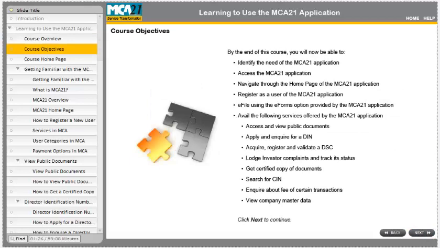Access the MCA21 application. Navigate through the home page of the MCA21 application. Register as a user of the MCA21 application. E-file using the e-forms option provided by the MCA21 application. Avail the following services offered by the MCA21 application.